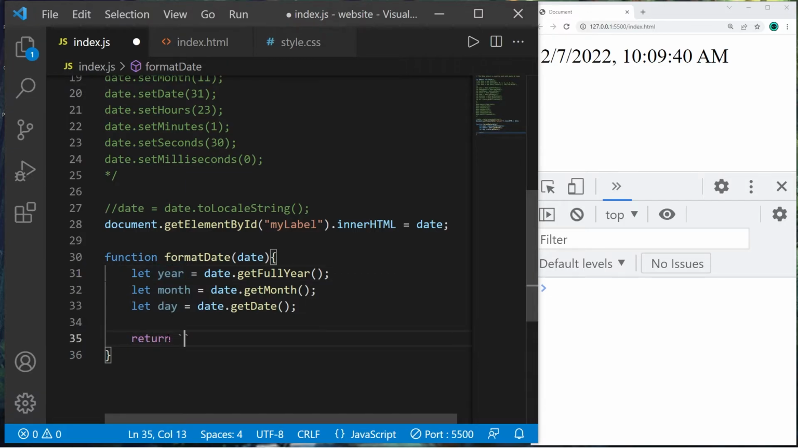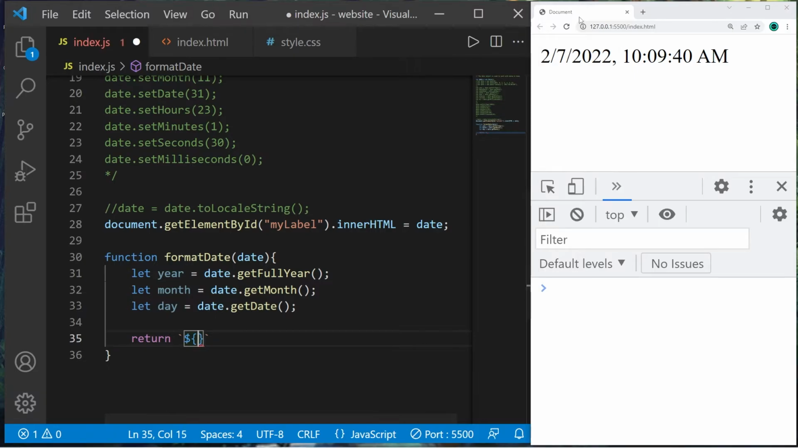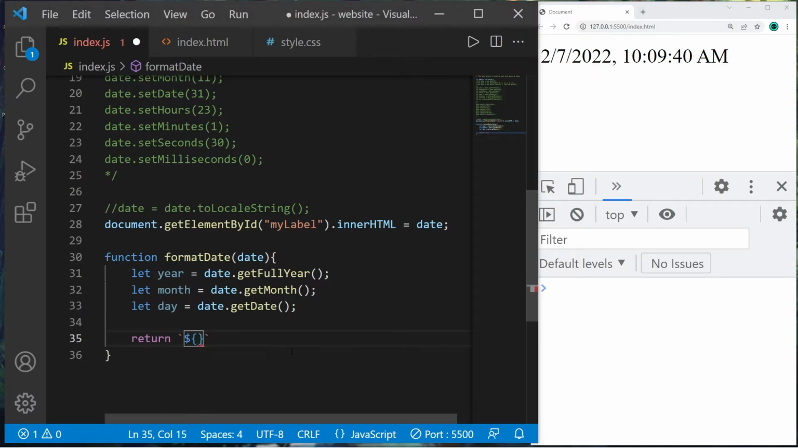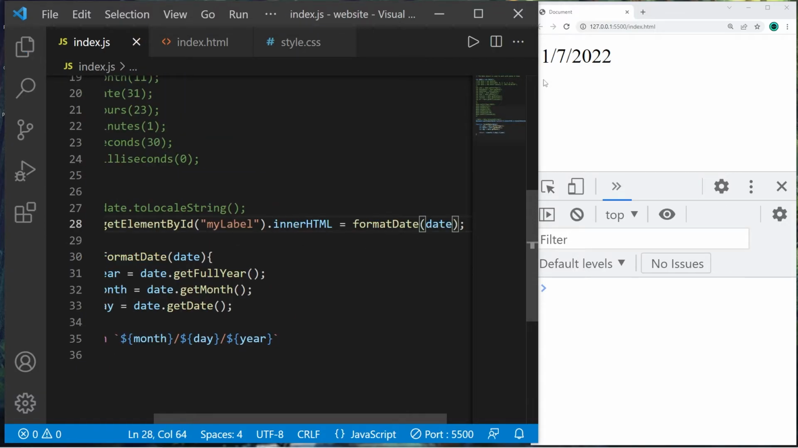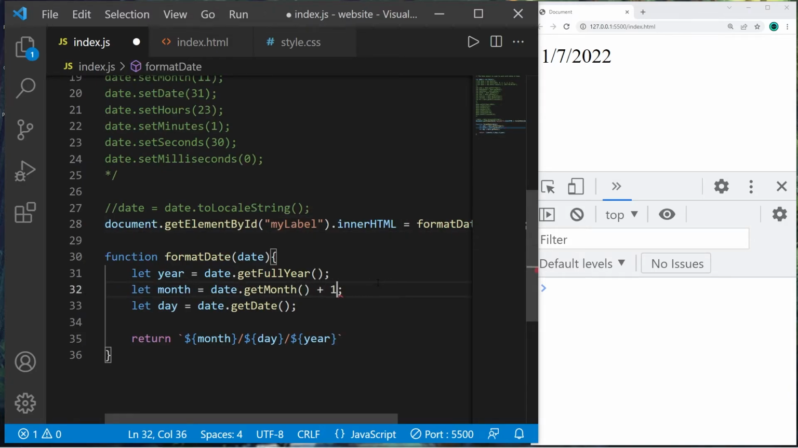So let's return a string representation of the year, month, and day. Return, I'll use a template literal. So if you would like the month first, like what's displayed in my web browser, we can put the month first, then the day next, and the year. When I update my label, I will invoke the formatDate function that I created and pass in our date. There we go. Remember though that January is 0 and February is 1, but whoever's using this program probably won't know that. Let's add 1 to our month. There, now it's February.